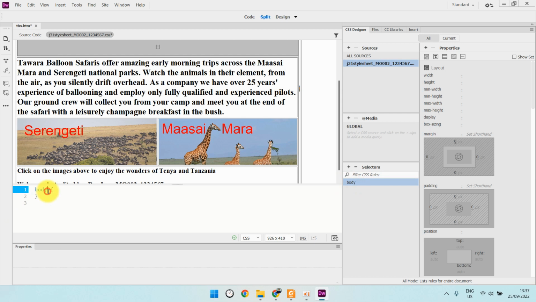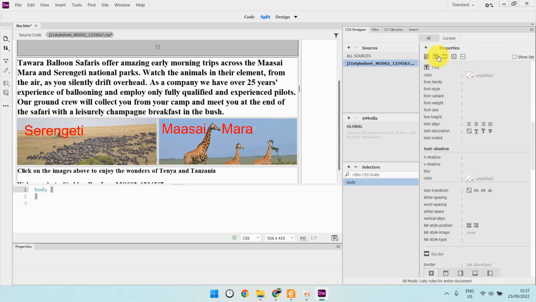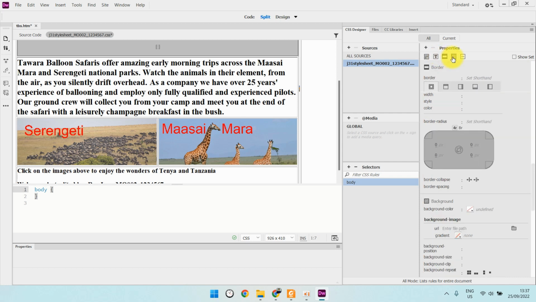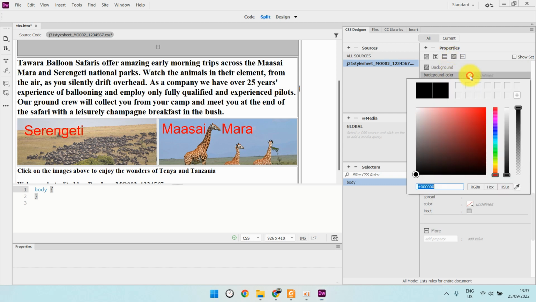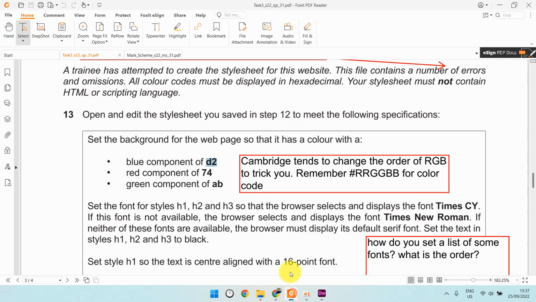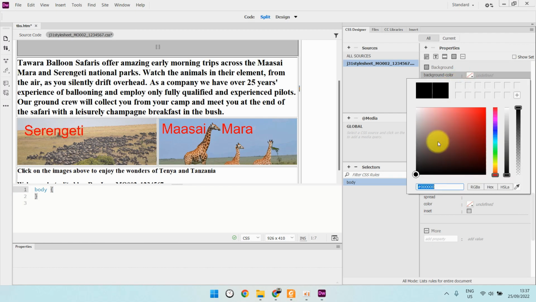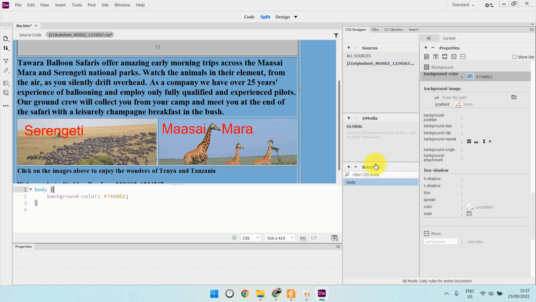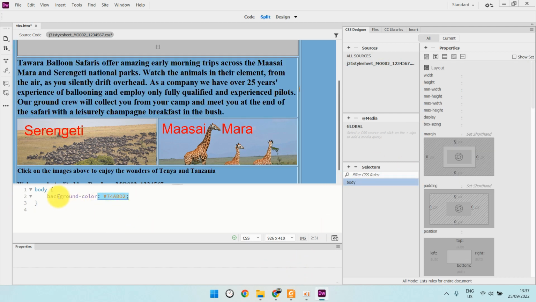So you already have to create a CSS code, and then you can see the properties here. As you can see, normally have a layout and the text, and the border and the background. So it should be in the background here. Background color. Okay, I forgot the name. RGB 74ABD2. 74ABD2. So it should be 74ABD2. This one, enter. This color you already created for you, okay?